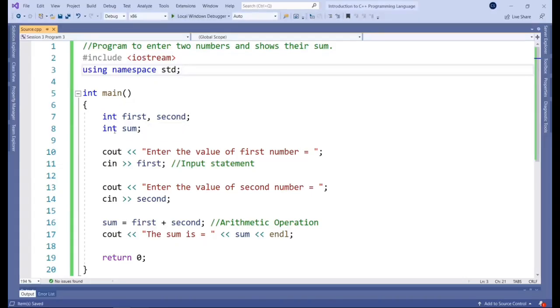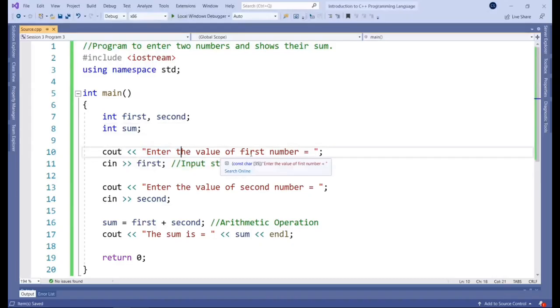We're defining two variables to store the input from the user. So they're both going to be storing an integer, first and second, and then a sum variable, which again is going to be storing an integer. So then we go on to print out the instruction for the user, letting them know what it is that they're going to be entering. So the value of the first number.